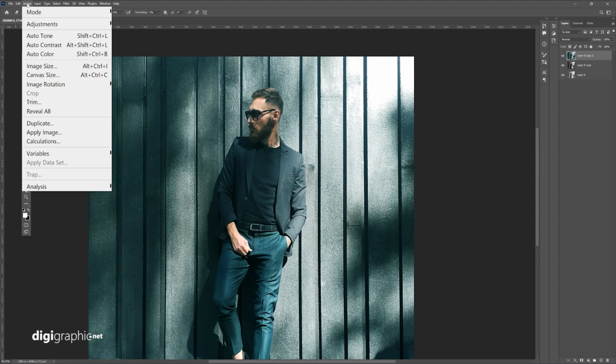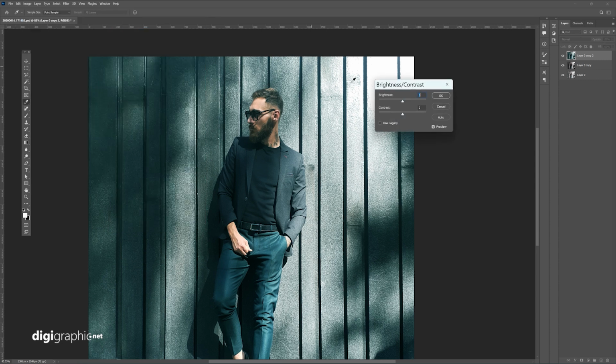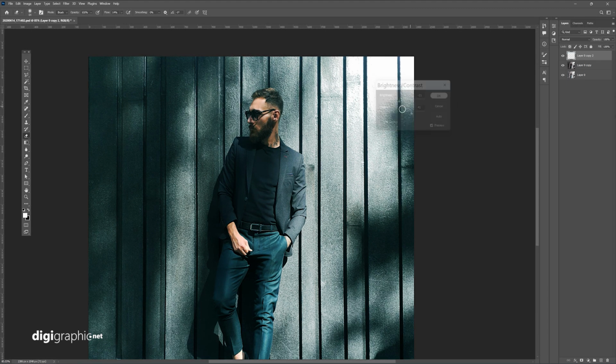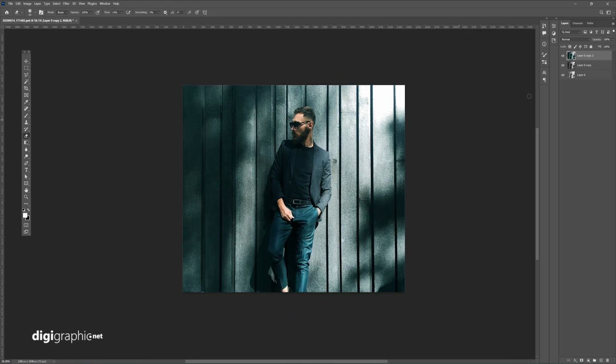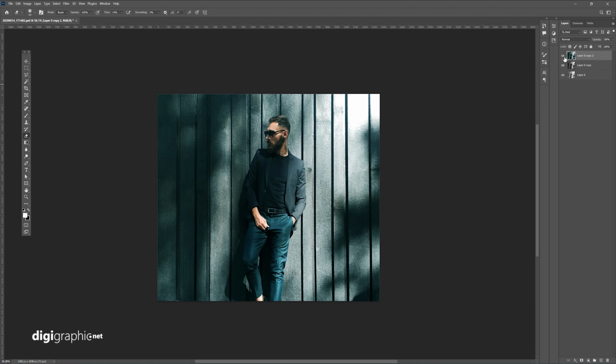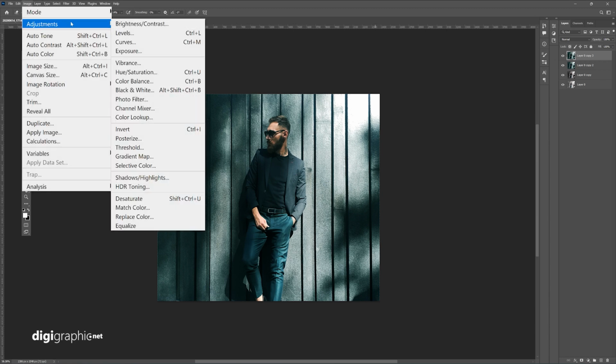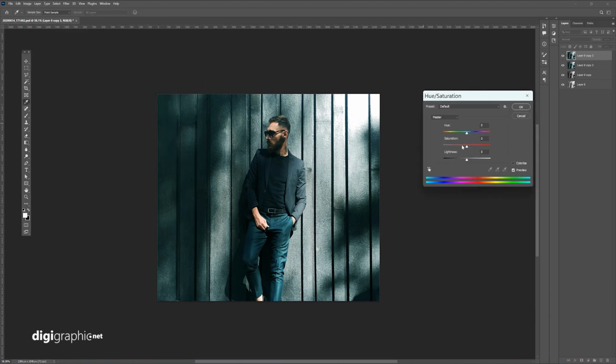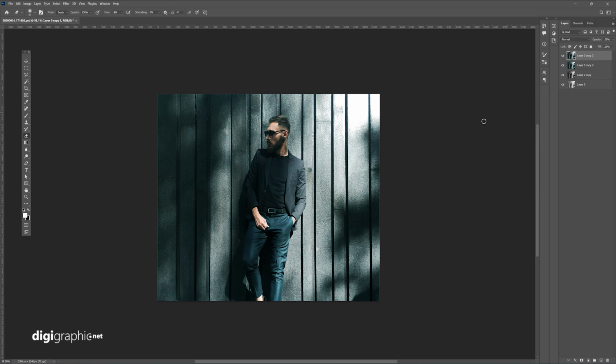Again, we increase the contrast of the photo and lower the brightness again. Click OK. Now we press the Control button and J together to make a copy of the last layer as a new layer. This time, from the top menu, we will enter the image option and click on the adjustment option and select hue/saturation. It is enough to lower the saturation so that the colors of our photo are reduced.